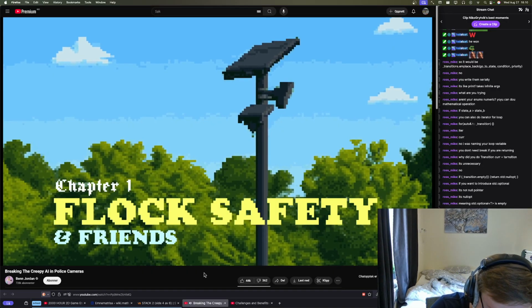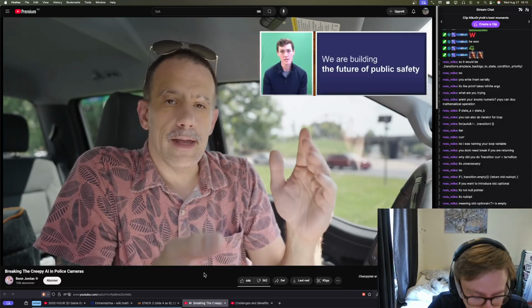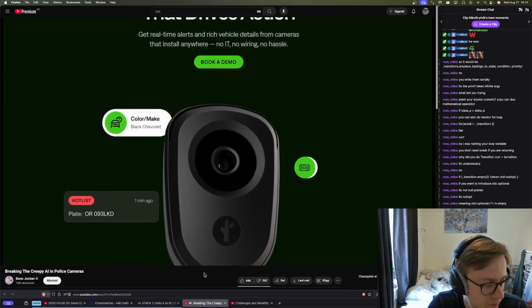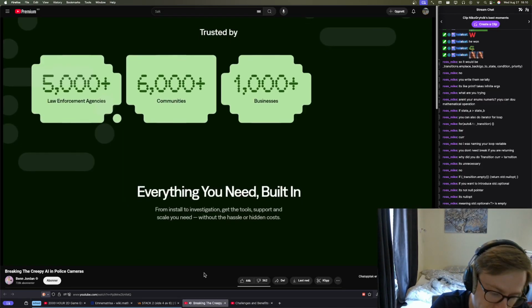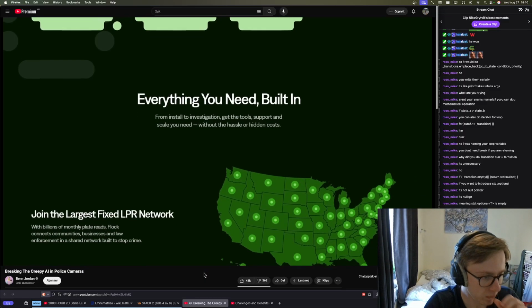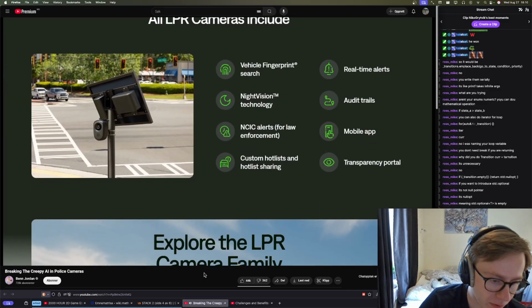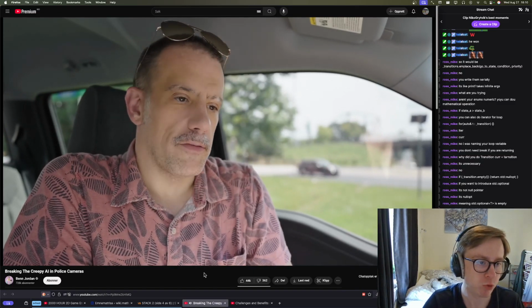Flock Safety is a startup that was founded in 2017 that specializes in developing and leasing security cameras that have AI capabilities such as license plate recognition and vehicle identification. And these security cameras feed into databases that law enforcement, private companies, and even private citizens can access and utilize. And if you own a car in the United States, you have unquestionably been logged within one of these databases.